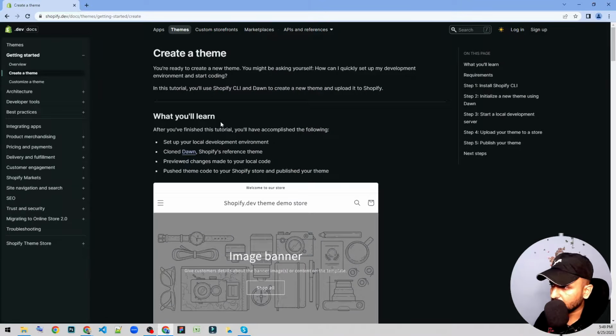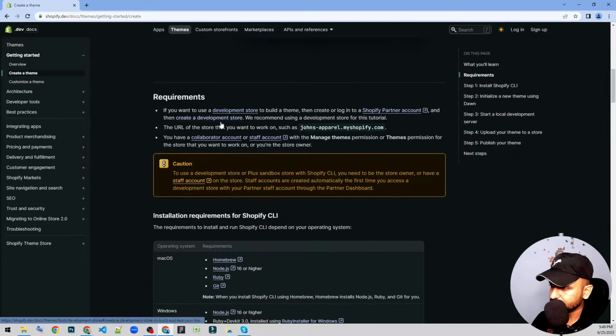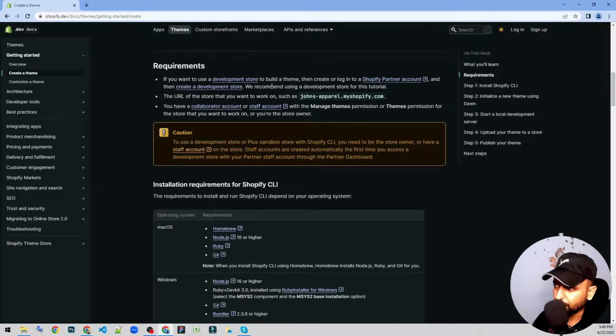So what it says is, what are the requirements. We should be going through the requirements. If you want to use a development store to build a theme, then you can create one or log in through the Shopify partner account. I believe you do have a Shopify partner account, so that you can create a development store. What they recommend is, for example, we do have the URL.